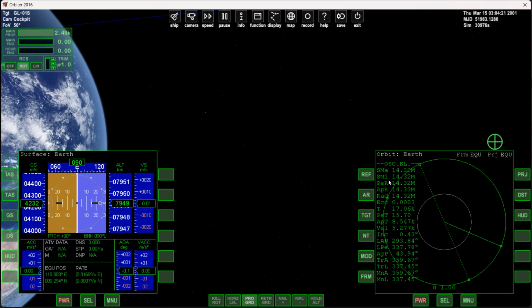Okay, so now if you look at the PER, periapsis 14.32 million, apoapsis 14.33 million, and the semi-major axis also 14.32. So as promised, those three are equal, and it appears to be almost perfectly circular, and eccentricity is telling us it's almost perfectly circular. Okay, so this thing is circularized.